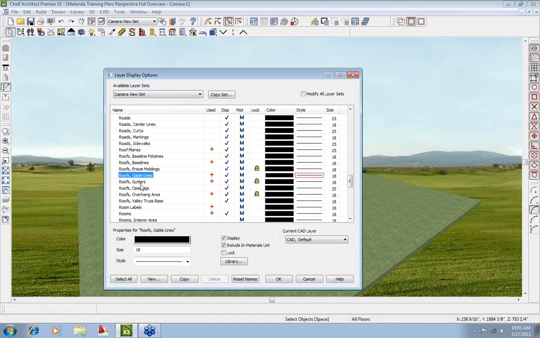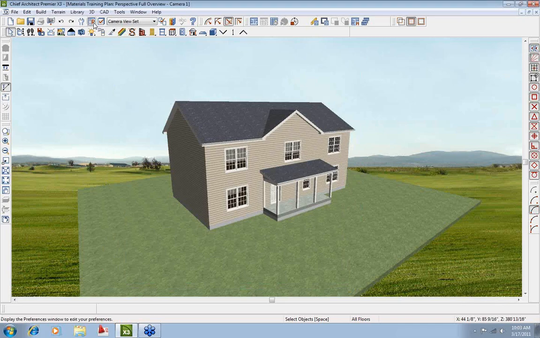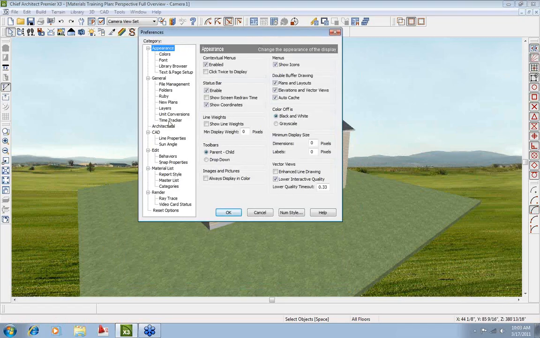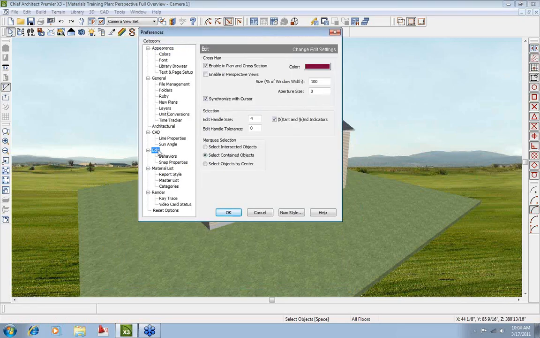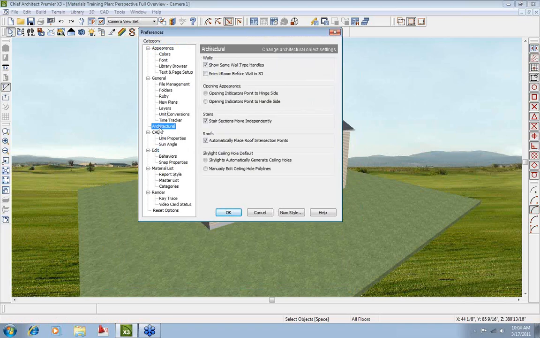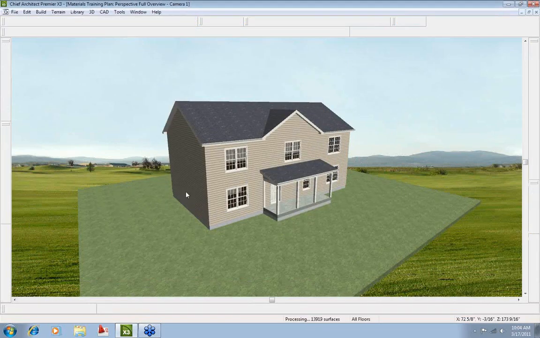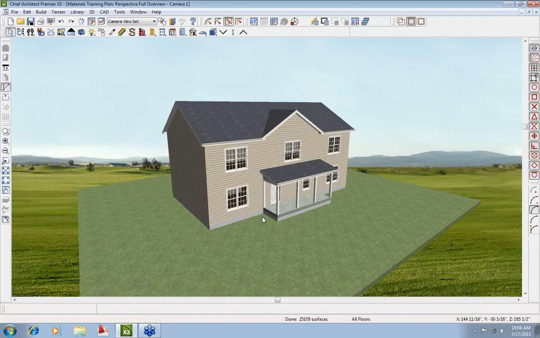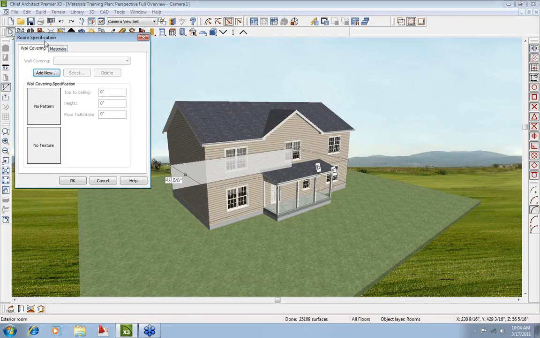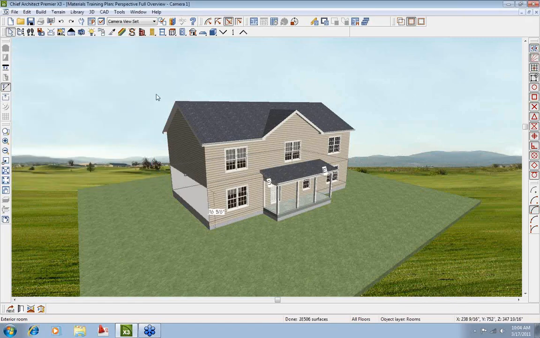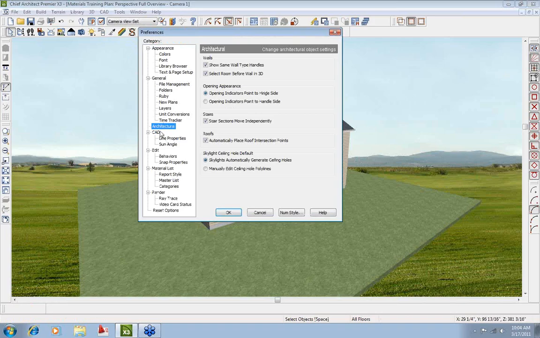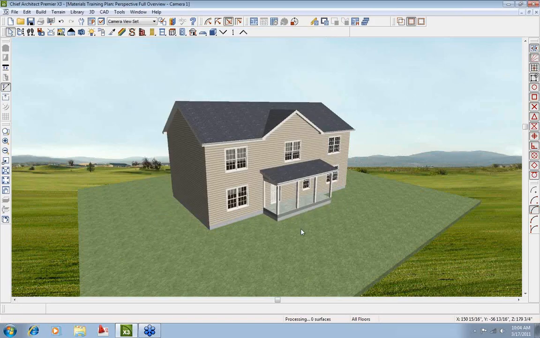For those of you who are new to Chief, if you go under Preferences, under Architectural, out of the box, Select Room will be highlighted. So if I have that checked and I try to click this wall, it won't let me. Okay, it's going to select the room. That's not what I want. You can tell right there it says room. So just always make sure that your Select Room before Wall in 3D is unchecked.